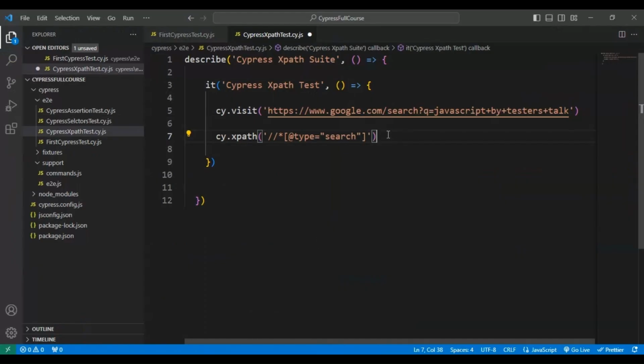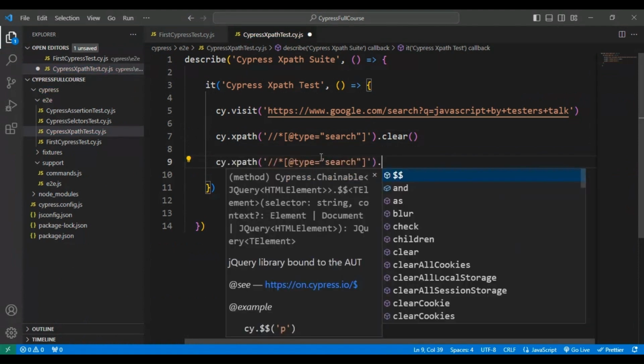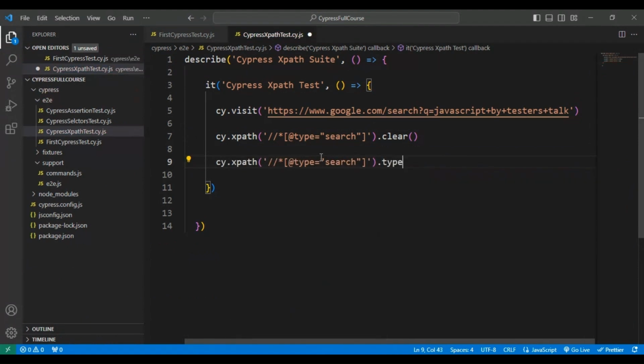So here I will call the dot clear method. This deletes the text which was there previously. Then in the same element, in the same XPath, I'm going to type something. So here I'll say the type method, and I will add the text as API testing by Tester Talk. So that's it, guys. This is a scenario right now.